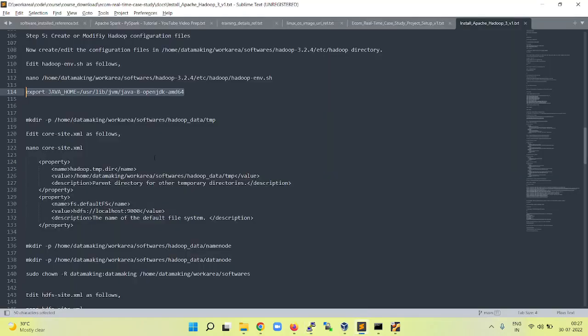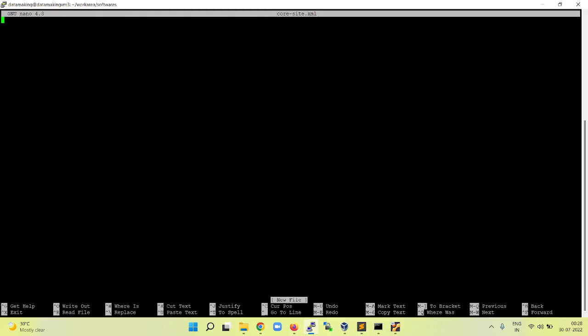Control O is to update it. So the next file we are going to modify is core-site.xml, where we need to specify the temporary location for your Hadoop files and then the HDFS RPC port. When you want to connect to HDFS programmatically, you are going to connect to this RPC port 9000 using localhost as the host name. So for that we have to update this core-site.xml file.